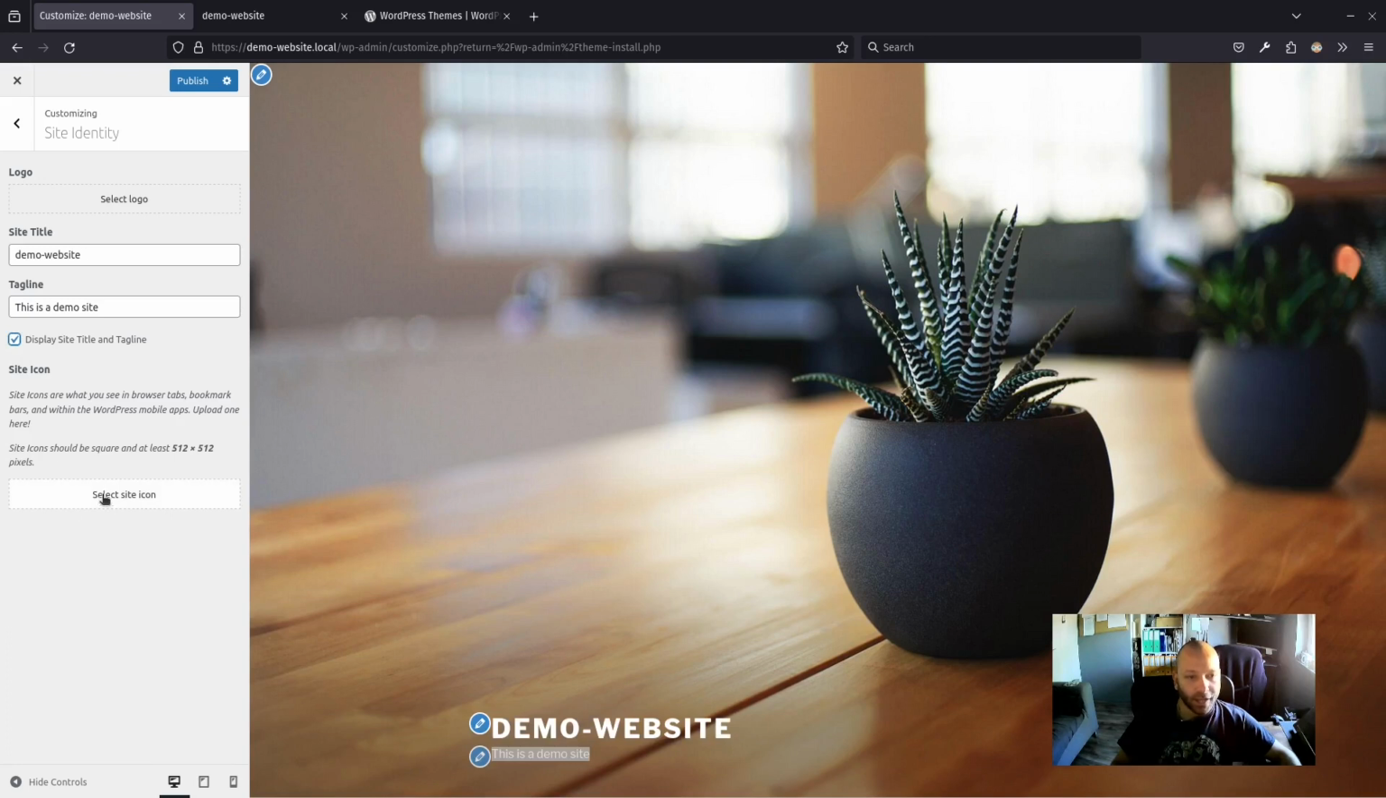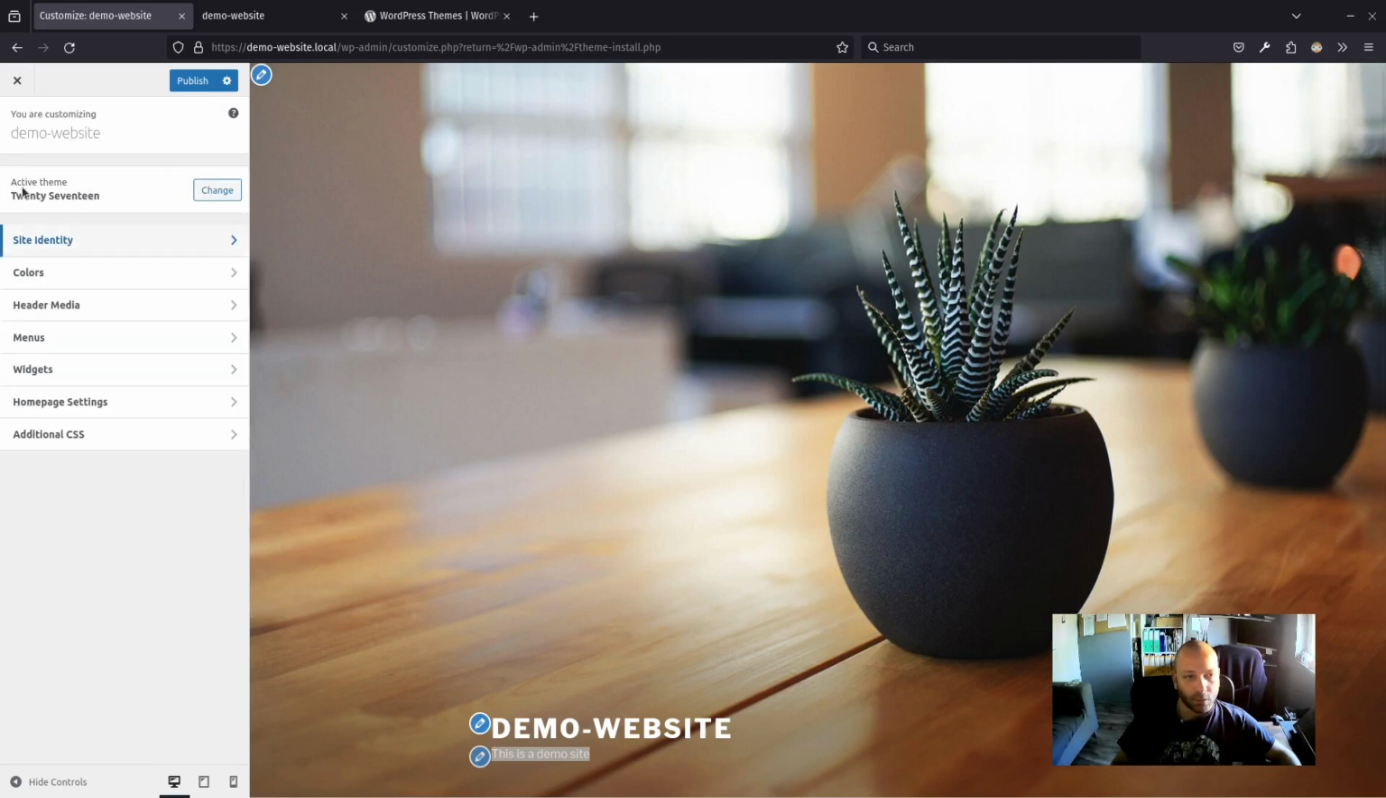You can select an icon. Here's the size in pixels that you have to upload. So you can have an icon on your site, which is this little thing up here, the favicon. Or you can upload your logo as well. If you have a logo, you just upload it and it will show up.